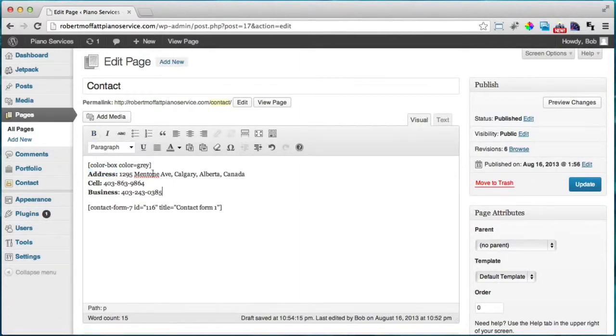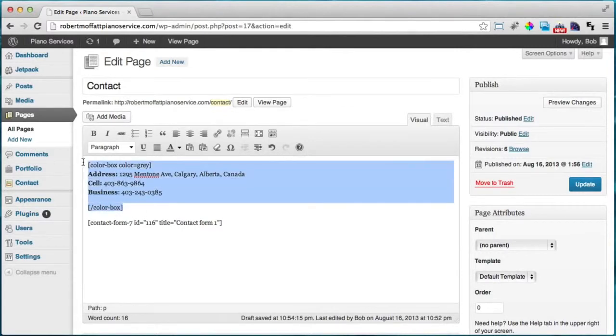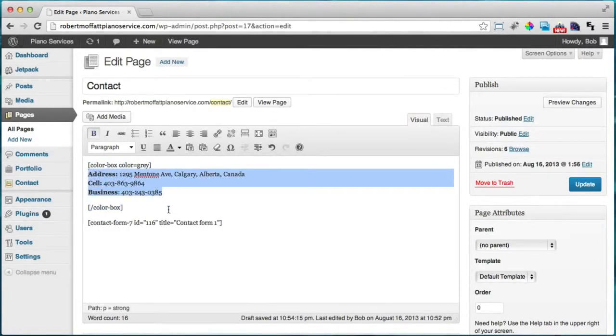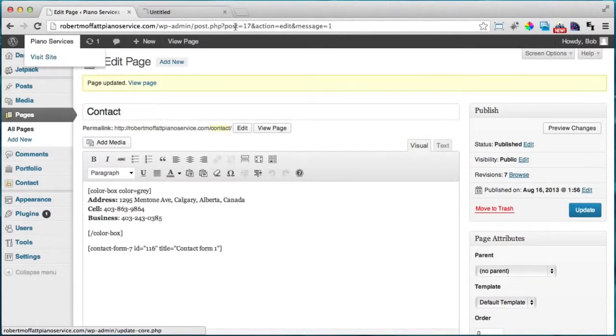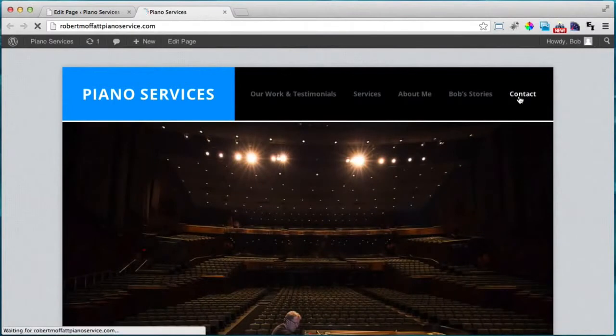Then I'm going to close off this color box shortcode by going below our contact information and typing a bracket, a forward slash, and then typing in color-box. So this is going to be the color box. You'll see the first color box tag and the second, and everything inside is going to be in the box. So let's test that out by updating it and going to our contact page.